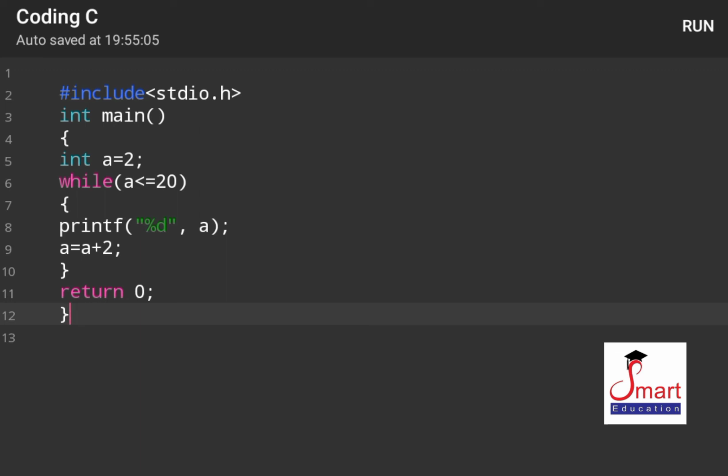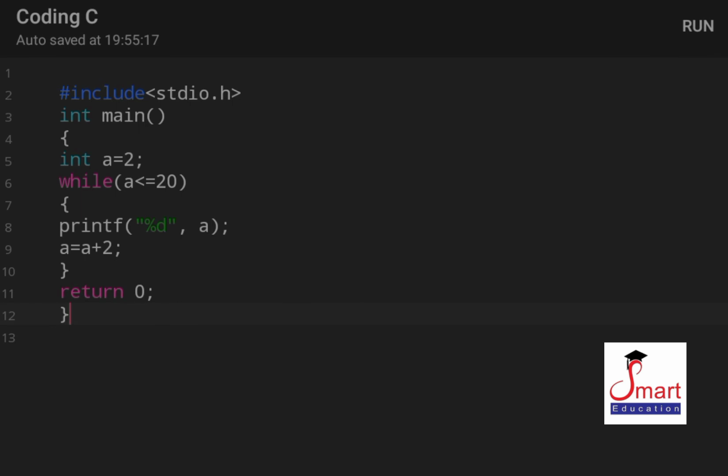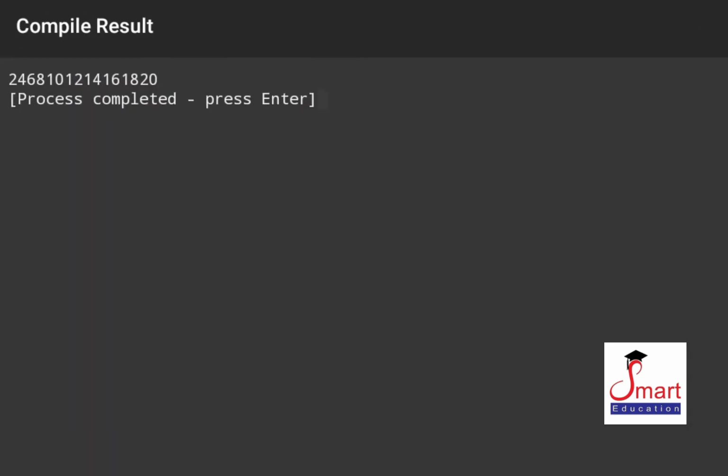We will just touch the run button on the right side. On the top you can see the run button. I will just touch there. Now it's compiling. Now you see on the screen, you can see here 2 4 6 8 10 12 14 16 18 20, all the numbers came, but they came together. It's not looking good actually. That's why we have to do one thing.